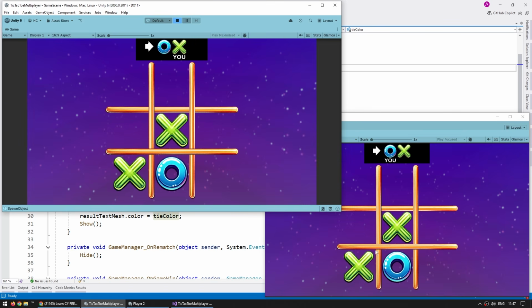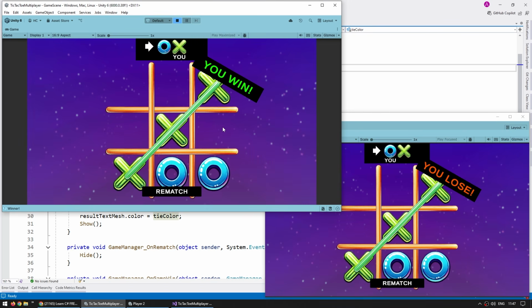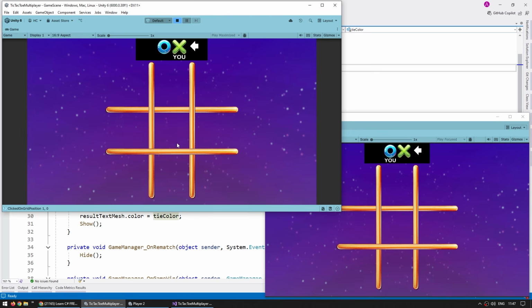In this lecture, we're going to keep track of the total score for each player across multiple games. Okay, so right here, we're already testing for a win, a tie, and a rematch. Some of that works great, but let's also keep track of score so we know which player has won how many times.